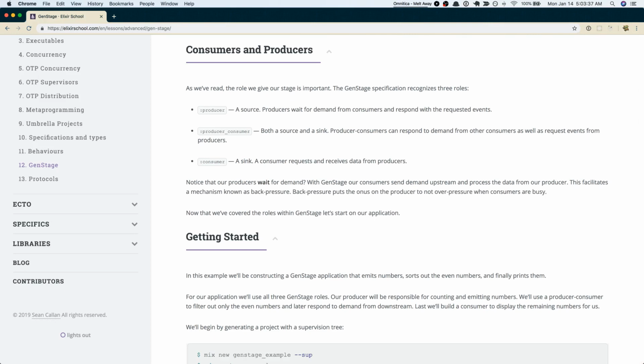As we've read, the role we give our stage is important. The GenStage specification recognizes three roles: producer, a source. Producers wait for demand from consumers and respond with requested events. Producer-consumer, both a source and a sink. Producer-consumers can respond to demand from other consumers as well as request events from producers. Consumer, a sink. A consumer requests and receives data from producers.